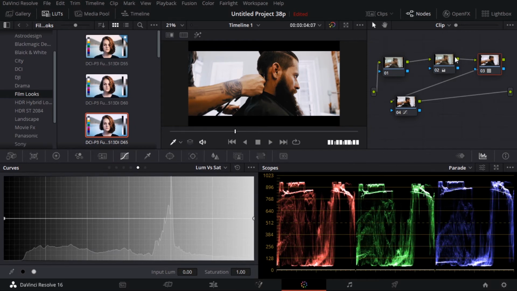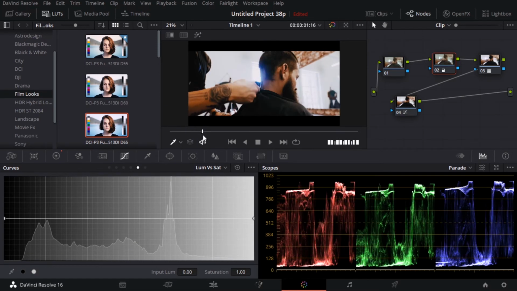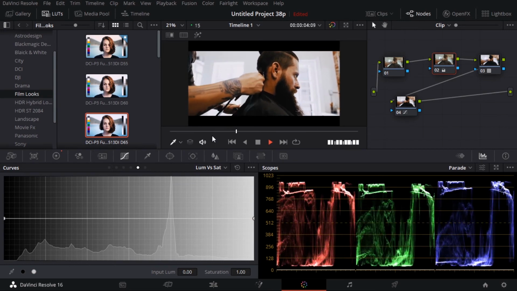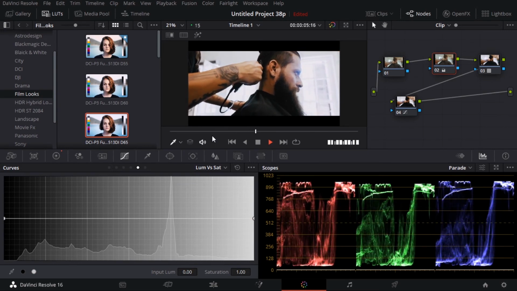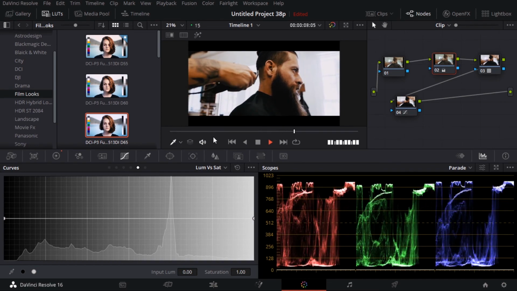Like this. So if you leave it like this, it's perfect. Okay, it's fine, it looks amazing. I'm just playing this so you can see.